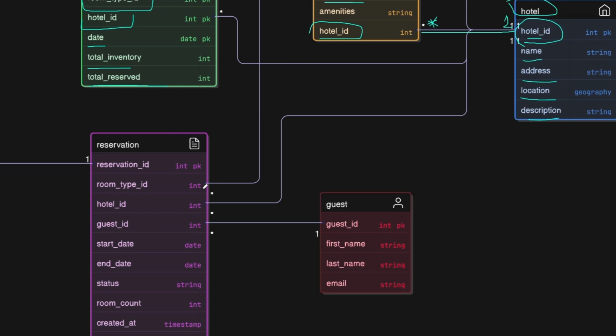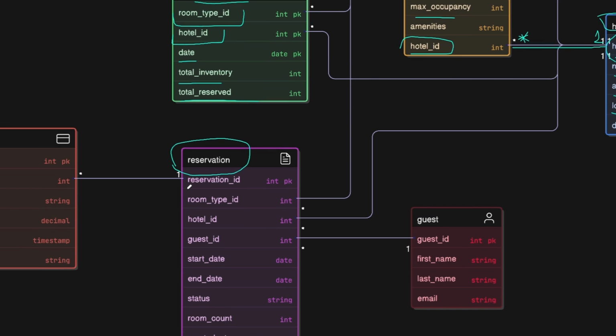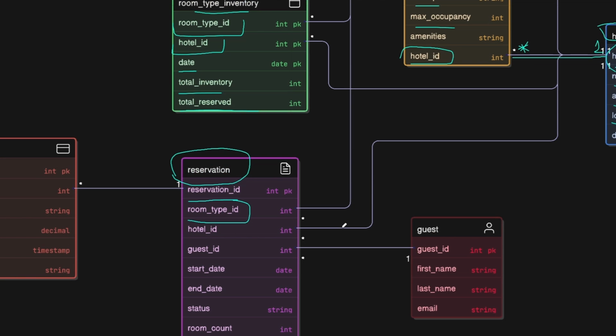Another important table here is the reservations, because once the user selects the hotel room, the specific room, we will need to reserve it. So we will track the reservation ID, which we will link later to the transactions. We will have the room type ID. This refers to the room types table. We will have the exact hotel ID where they booked this, which refers to the hotels table. The guest ID, which is the user who booked it.